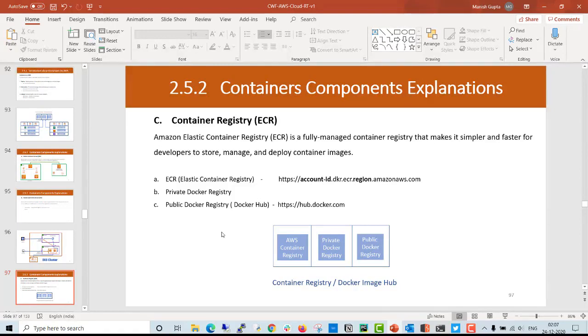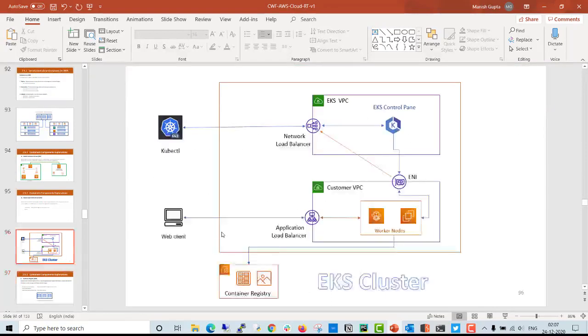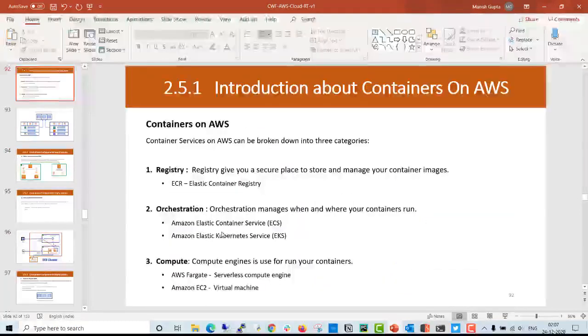So this is all about this video. I think we covered most of the things related to container services, which are basically divided into three sections: one is registry, second is orchestration, and third is compute overall. Thank you so much for watching this video.